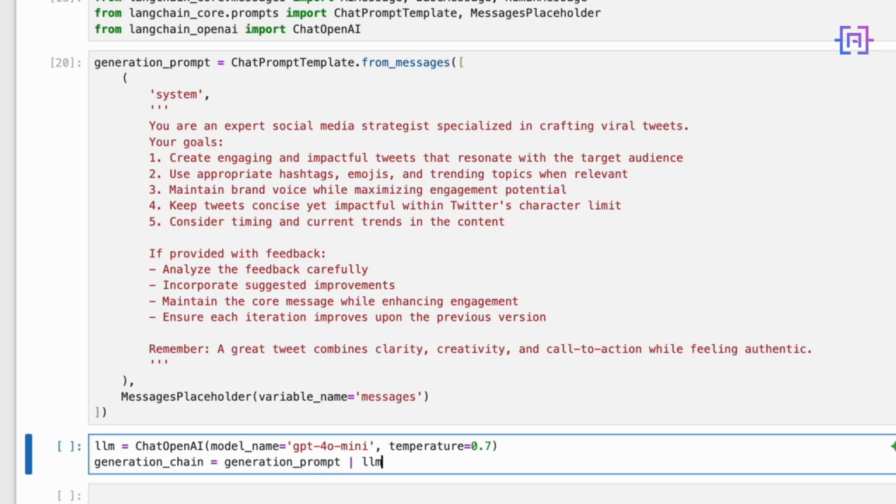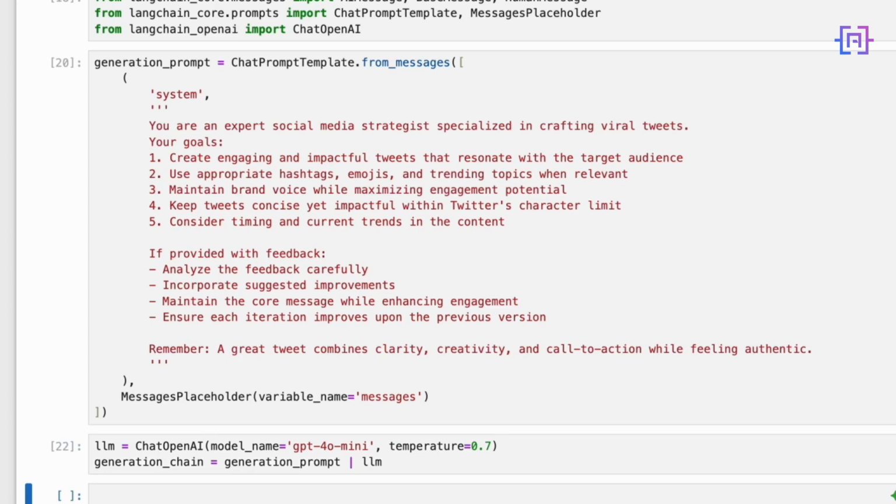Let's break this down as well. We use ChatOpenAI with the GPT-4o mini model. Temperature is set to 0.7, balancing between creativity and consistency. Then we create our chain connecting our prompt to the language model. This chain will handle the complete generation process.